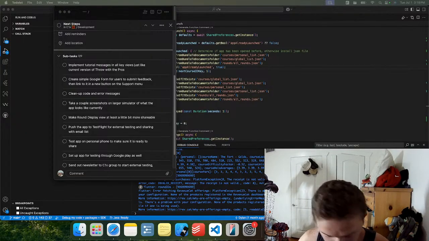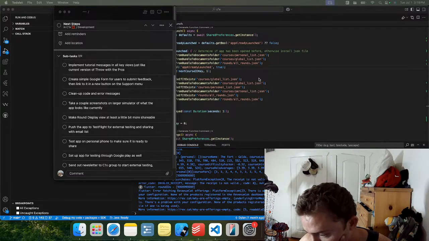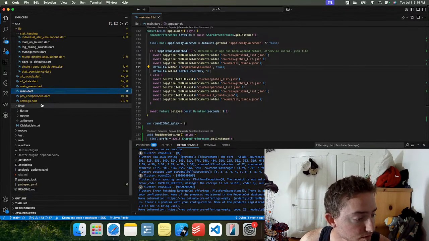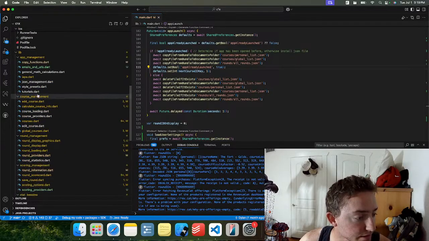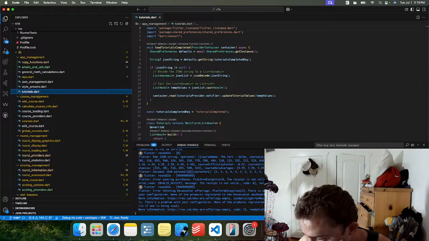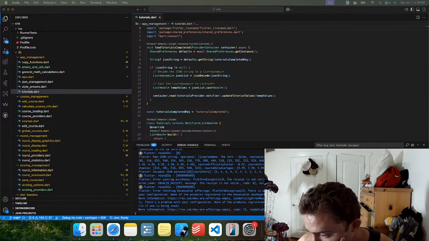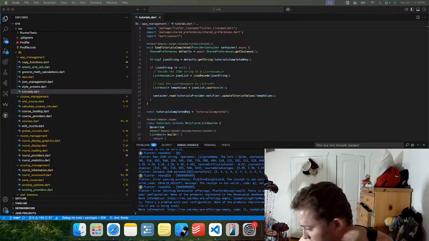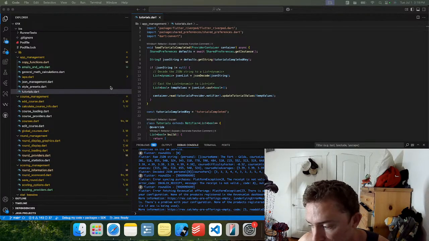So this is not something that's very complicated, as long as I get all of the required code set up. I've got Throw with the Pros, my code for that app, on the other screen, to make sure that I am doing this right. Where is it? Variables? What variables? Users. Yeah, there we go. All right. New tutorials.